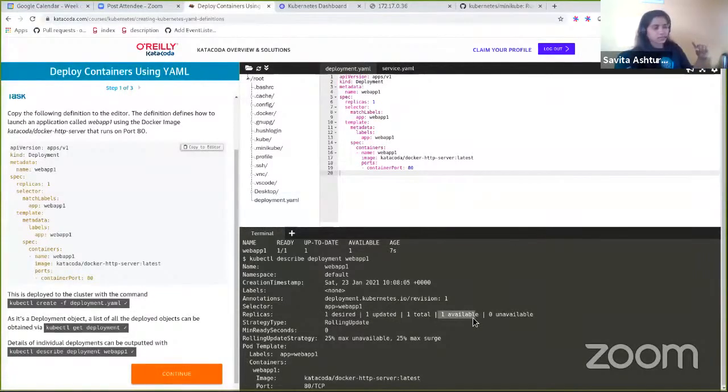And 1 is available. So if there is any issue with your pod container and it starts recreating, this value will keep fluctuating. The unavailable section will have some pod numbers, which indicates there is some issue with my application. Now the strategy type is rolling update. As we have not given any information about the strategy type, by default it takes rolling update.